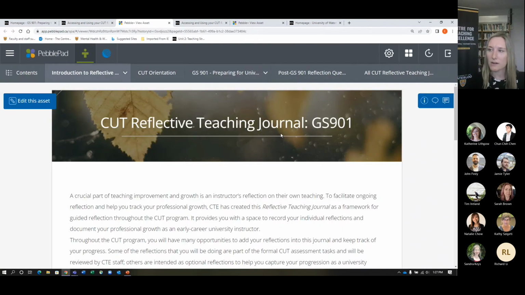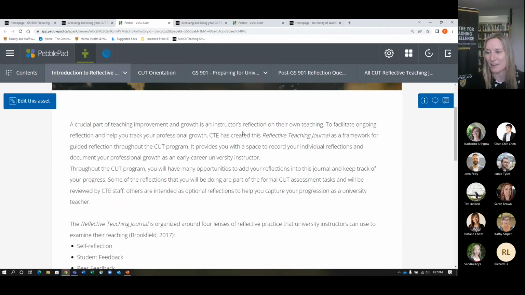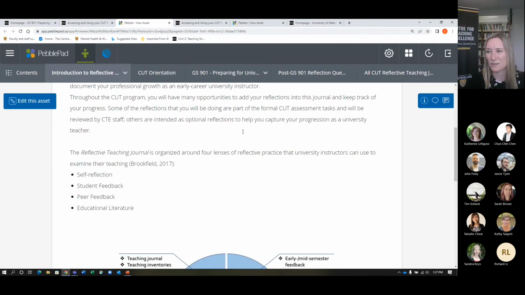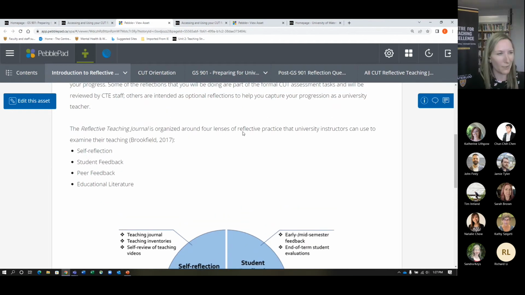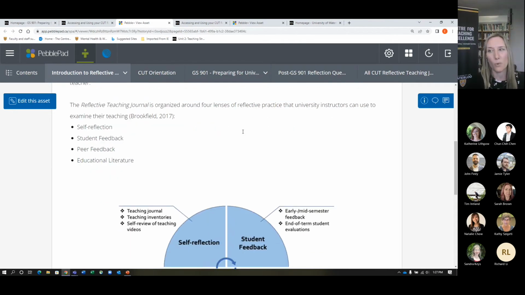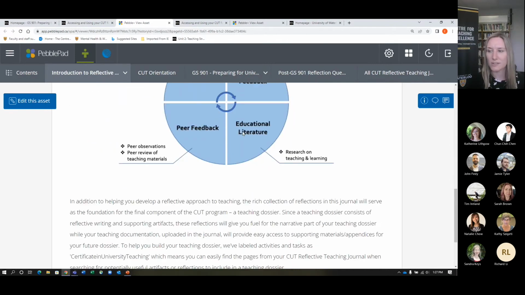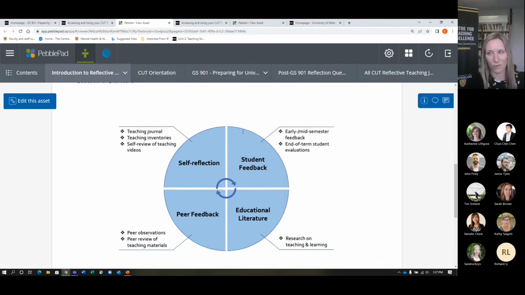So this is our home page for the CUT Reflective Teaching Journal, which is the name of the PebblePad workbook that we have integrated. And this just gives them an overview of why we're using this tool, what reflective teaching is, and why it's important so that they understand why they're doing this.